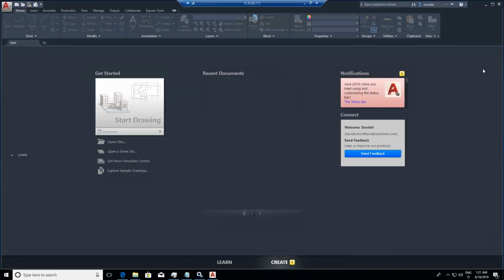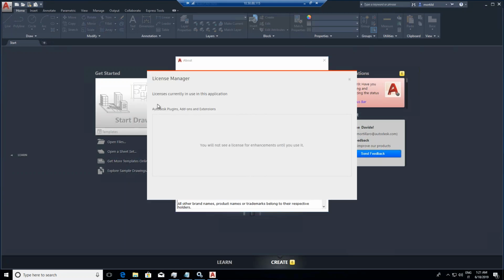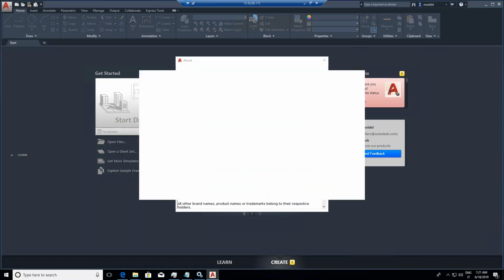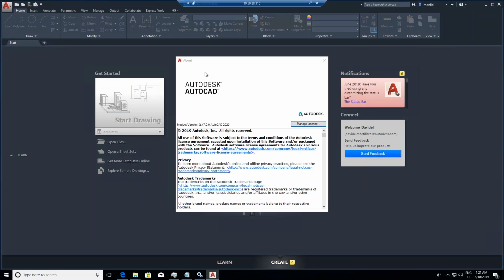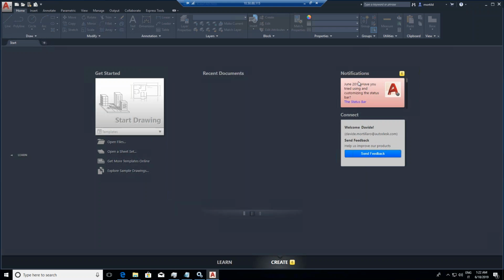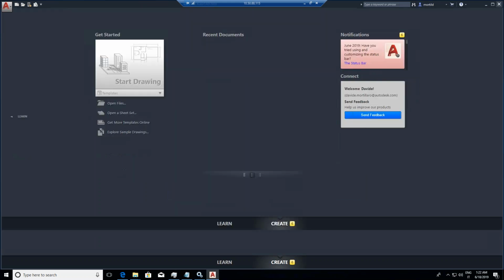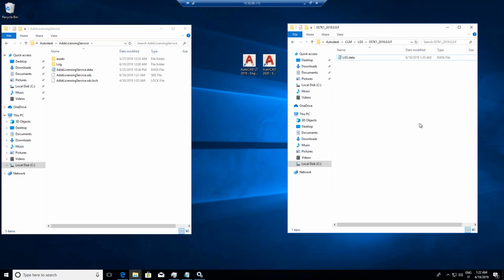So once it's launched, same again, we go to manage license. So we change the license type. And what happens is that everything now is happening in the software. We don't need to close our work, save our drawings, and then launch again. We can do everything directly into the program. Very easy. Or even to change from single user to multi-user, it's all happening here.